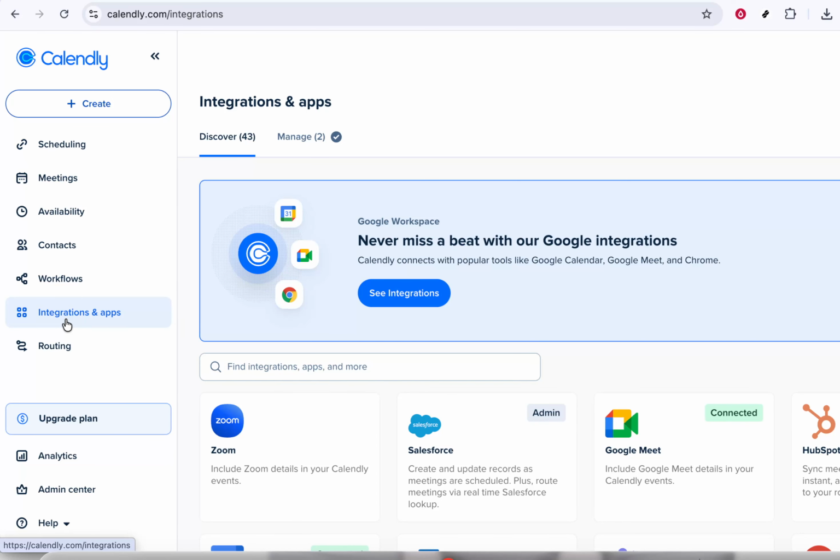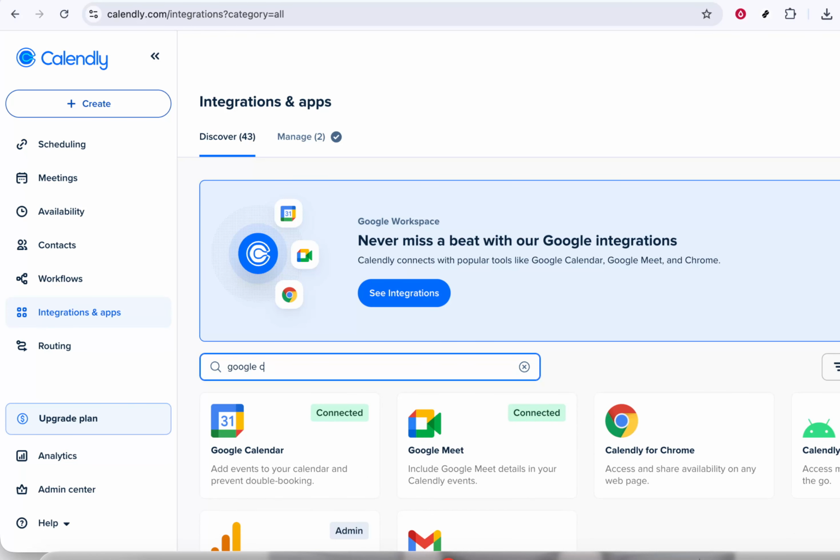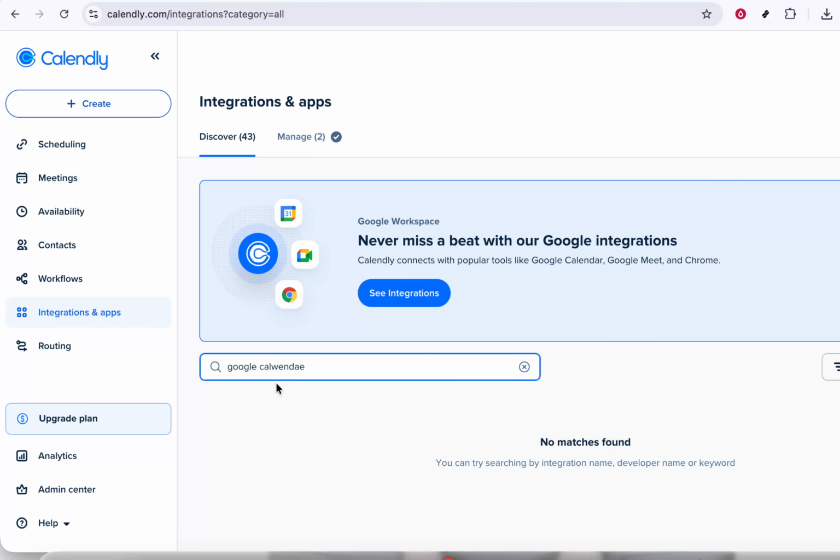Once you are on the integrations page, you'll see a list of apps and services. To make things easier, use the search or filter option at the top. Type in Google Calendar in the search bar. This narrows down the list so you can quickly locate the integration you need instead of scrolling through everything.